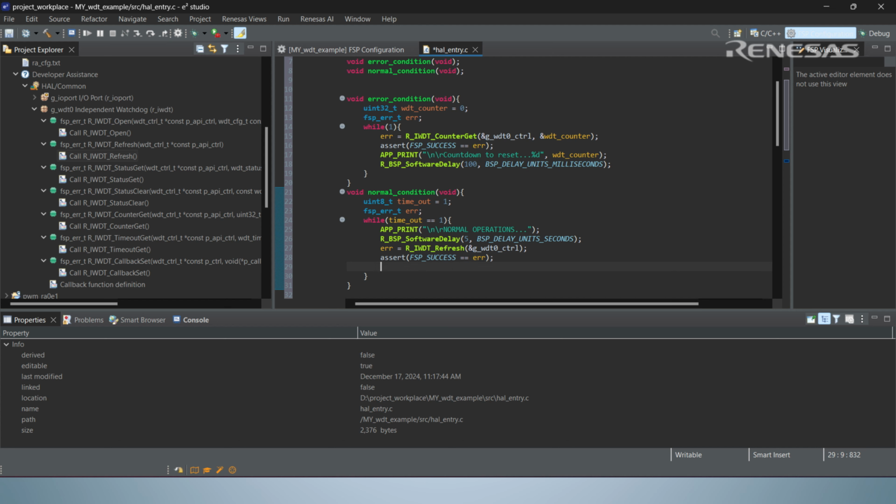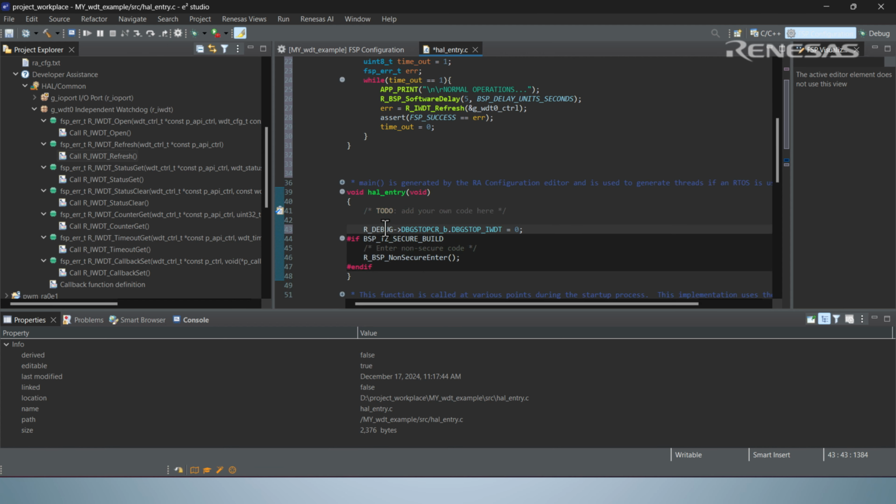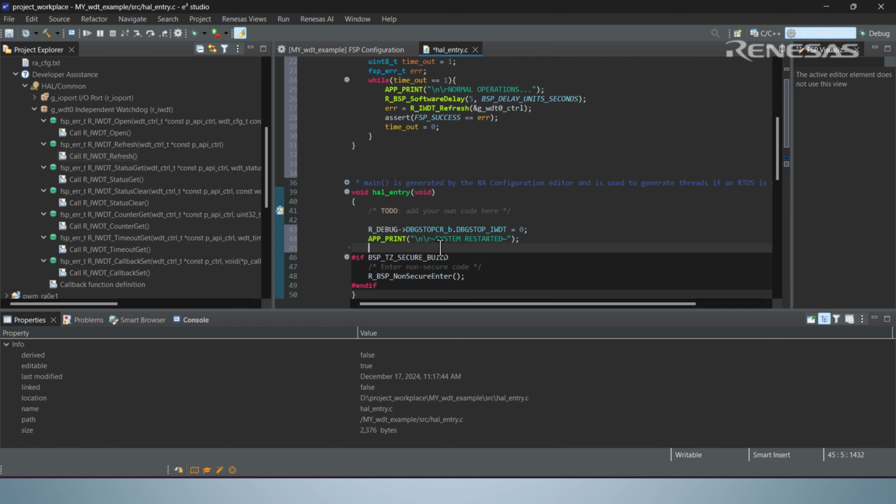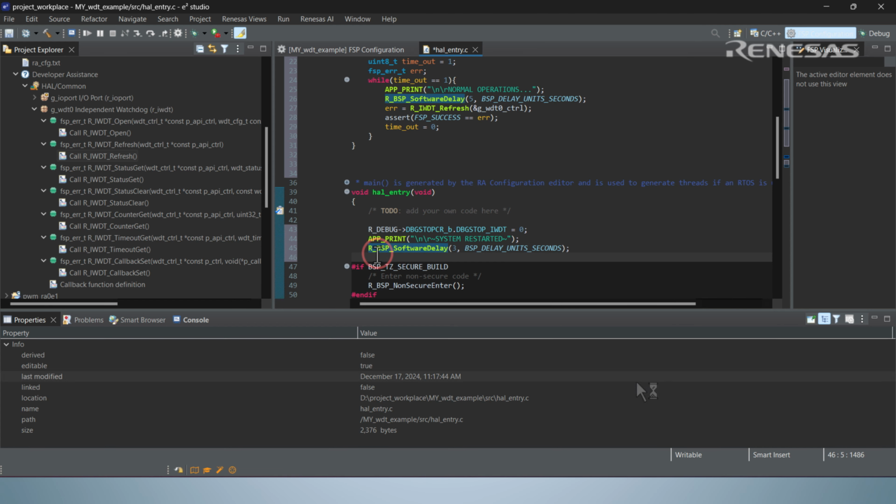After that, application will enter error condition from which we will not recover and board will reset. In hal_entry function, you need to add this line according to FSP documentation. Now I will use APP_PRINT function to send system restarted message on RTT terminal. Now add a 3-second delay by using RBSP software delay function call.